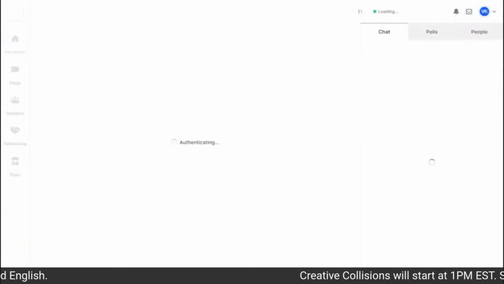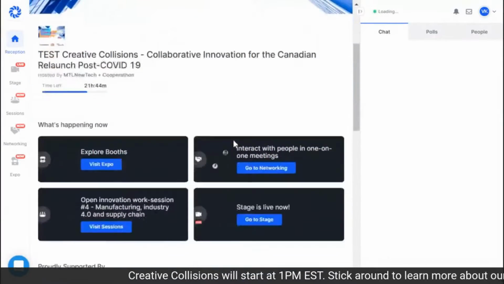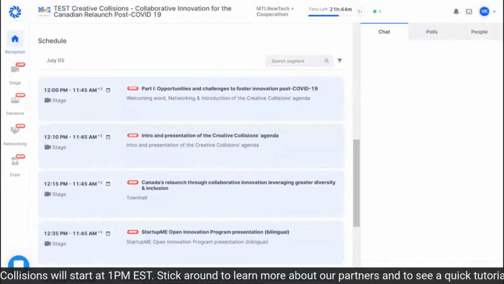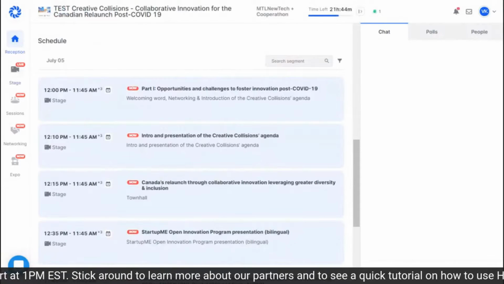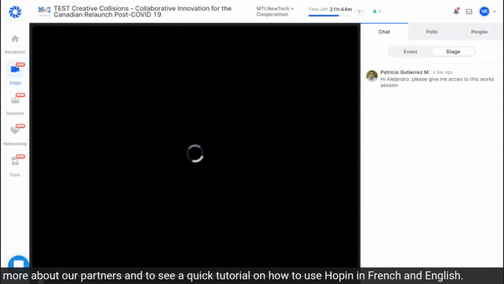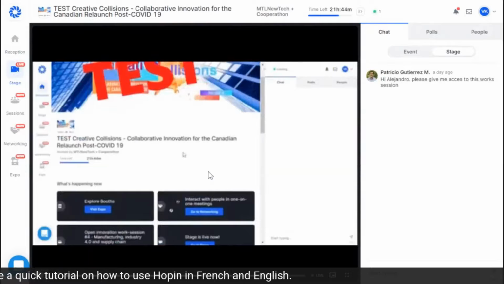So you'll be greeted with the reception area. That's where, again, this is a test in this case, you see the programming and have a bit more information on the content you're going to see. Right now, you see there's a stage and the stage is live. So the day of the event, what you're going to see there is the keynote speakers, the panels, providing all the good content.